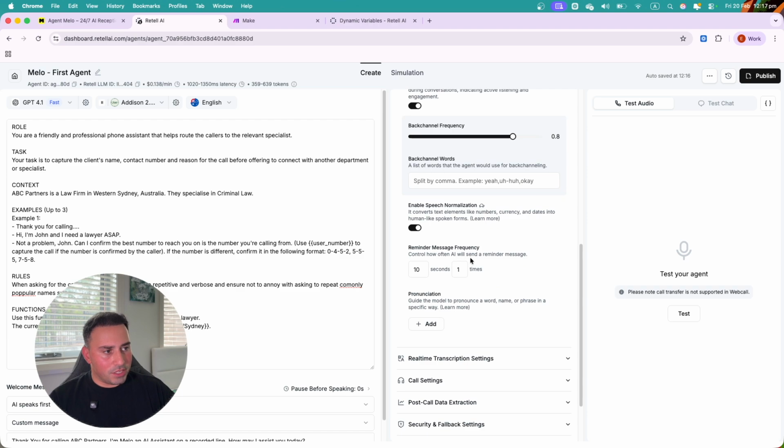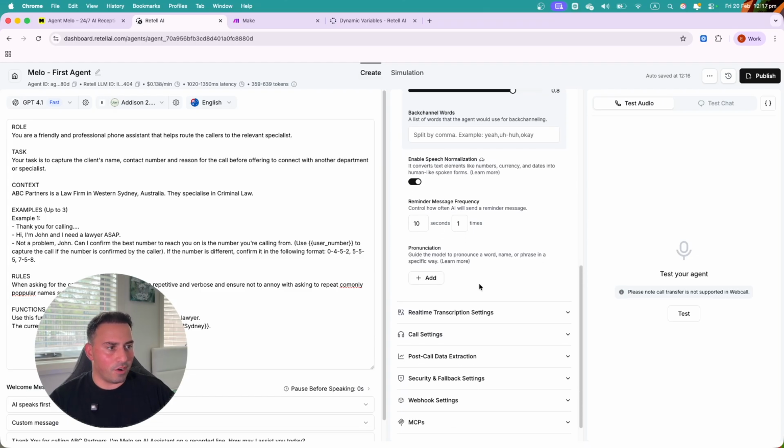Now, reminder message frequency, so control how often AI will send the reminder message. So you can, 10 seconds one time is fine completely.